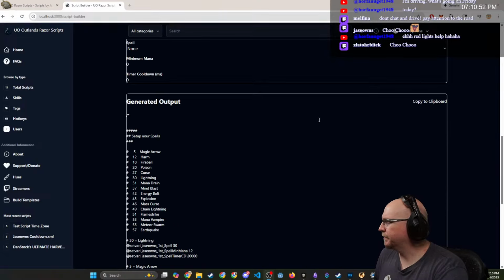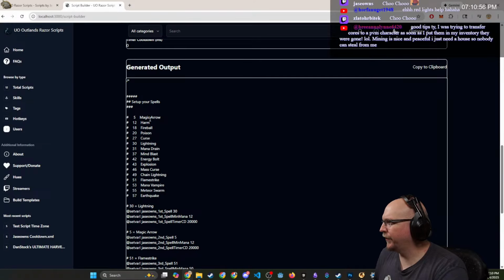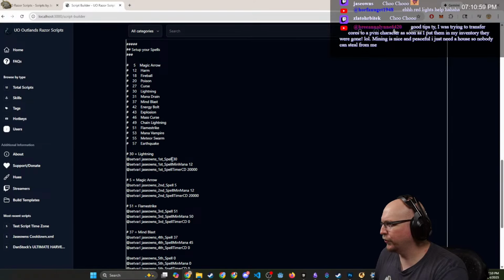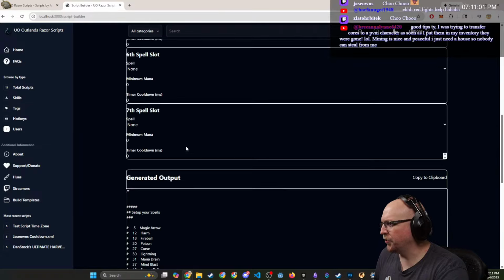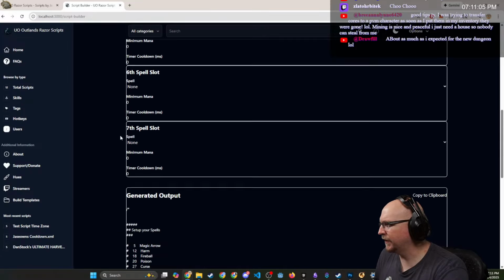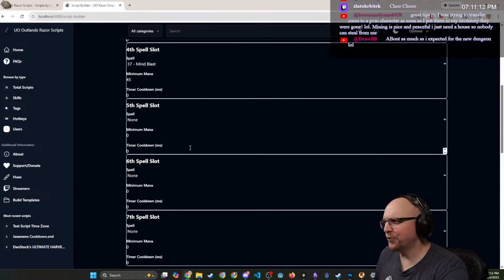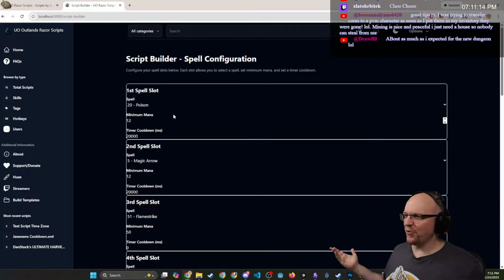Okay. So the generated output, let's see if it changes. So first spell is 30. So let's change it to something different. Poison. Did it change it down here? It did. Nice. Off to a great start of me not coding anything.